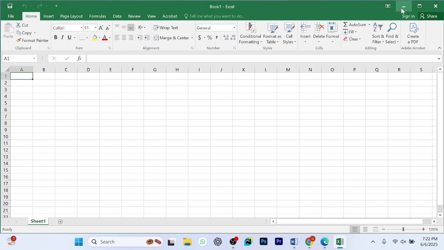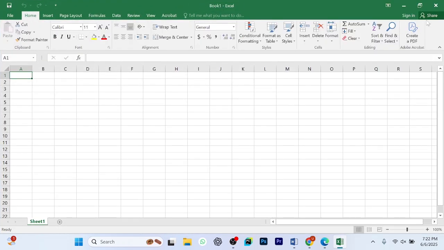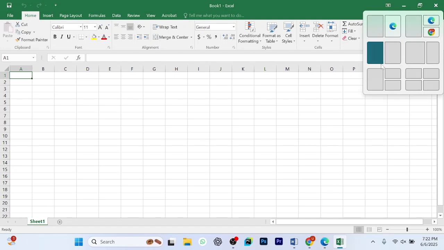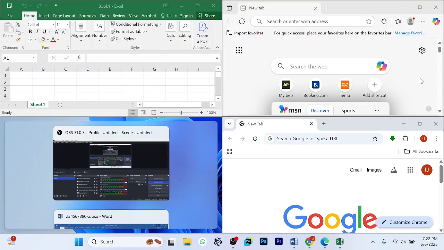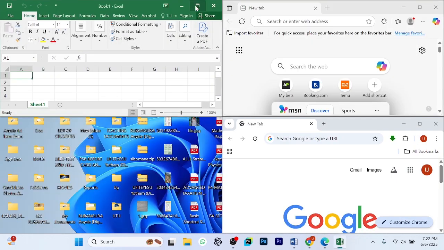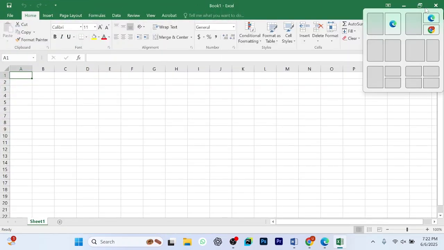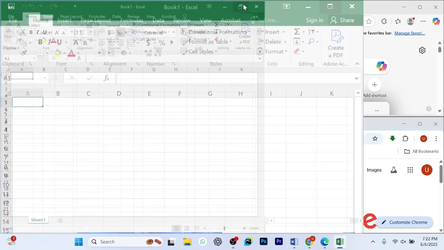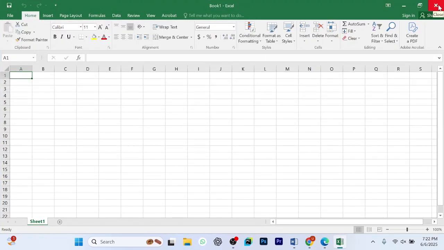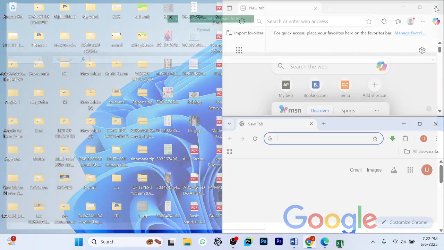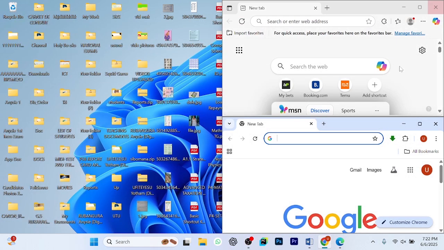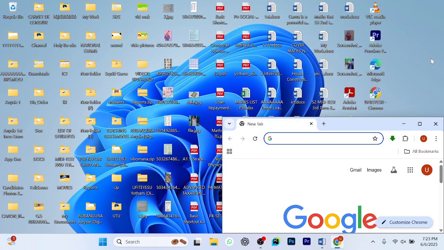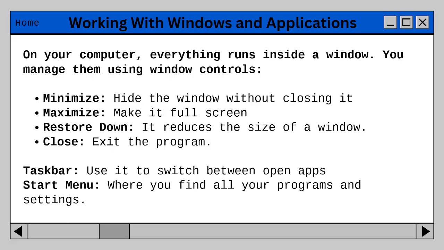Number 2, maximize. Maximize is used to make a window full the screen of your computer. Number 3, restore down. Restore down is used to reduce the size of a window. Number 4 is close. Close is used to exit the program. The taskbar is also used to switch between open programs by moving from one program to another.